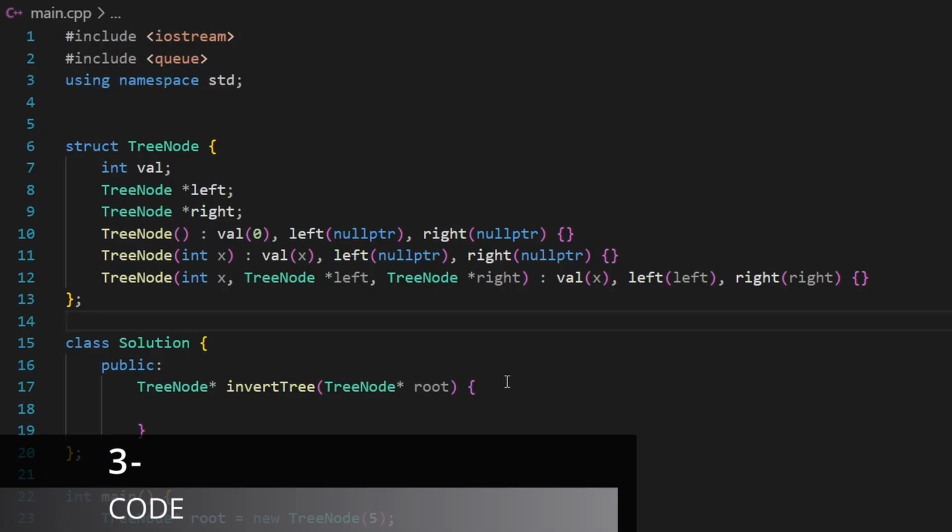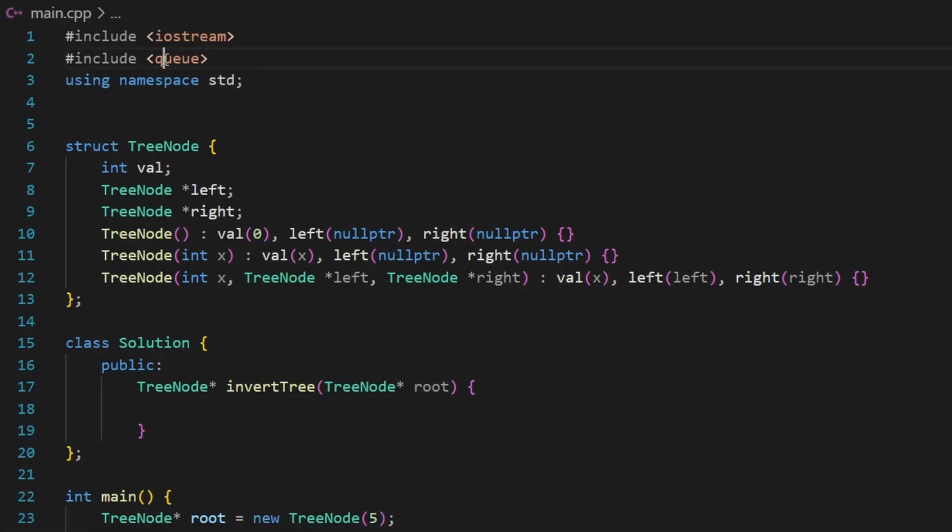So before we start, I just want to tell you that in C++ we can use a built-in queue data structure, or data type, which is provided by C++ by simply saying include queue. Again, a queue is an abstract data structure that follows the principle first in first out. So right now, inside this class Solution, and more specifically inside the invertTree function, let's go ahead and implement our idea into code.